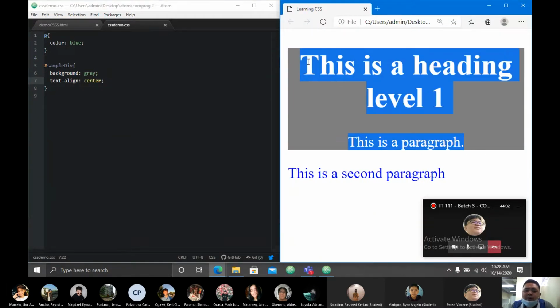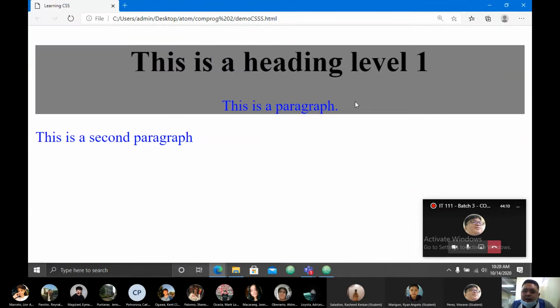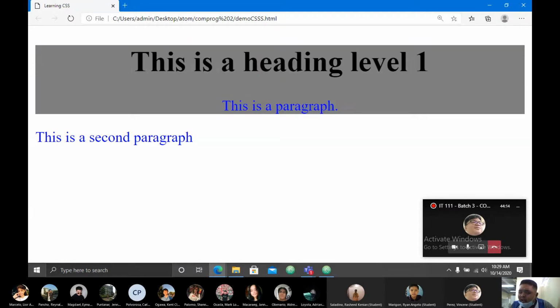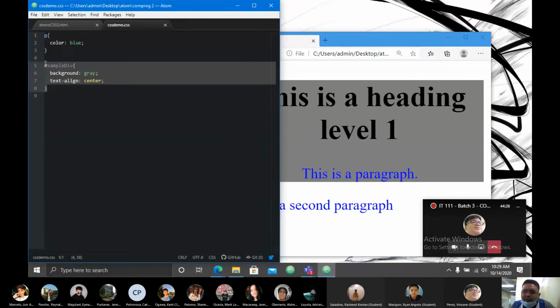So all of our elements inside the div have that specific style. So when I maximize my browser, as we can see, our two elements are in the center. Whatever is inside under my sample div ID will get the effect that we put, or will get the style that we put in the CSS here. Nasusundan po ba?